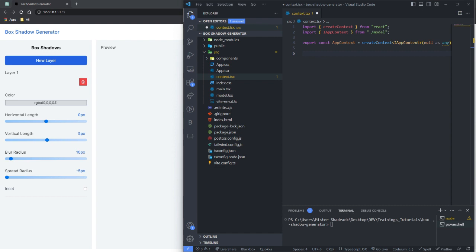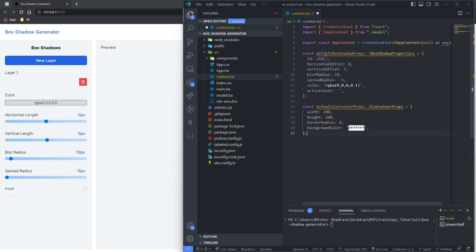I'm going to have the default properties per set here. So this is going to be the default box shadow props, and then the default container props. That's because I want to give them default values, and that's going to be my initial state for the shadows and then the container.